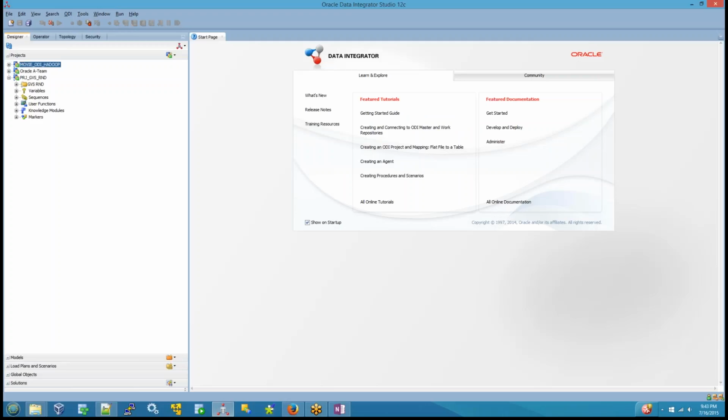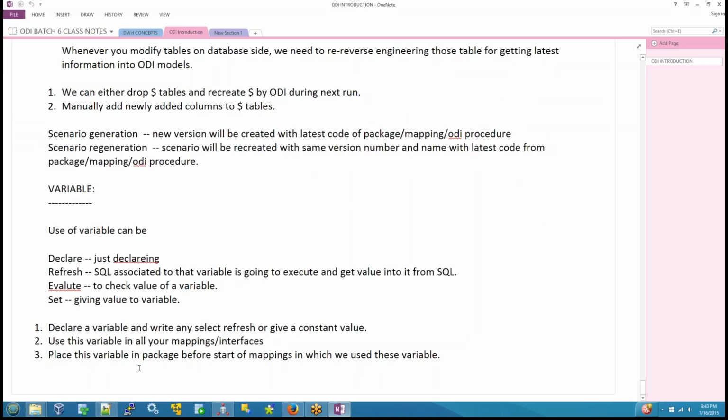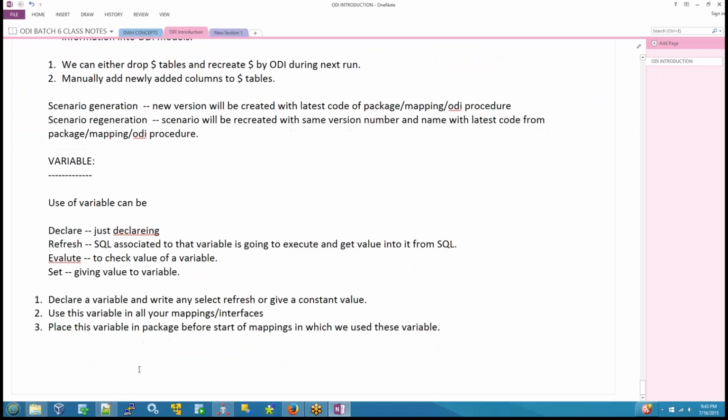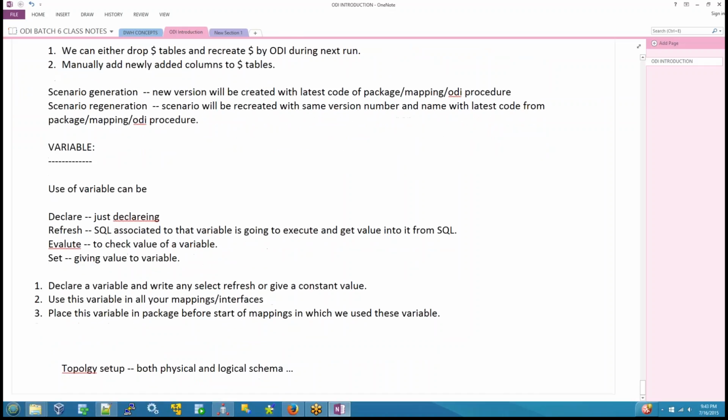Now what have we seen so far? We have seen how to create a mapping. So let's see what topics we completed so far. We have seen topology setup. We have completed topology setup, both physical and logical schemas.